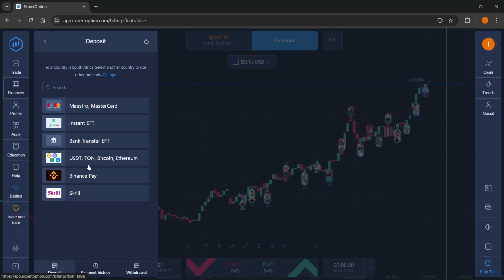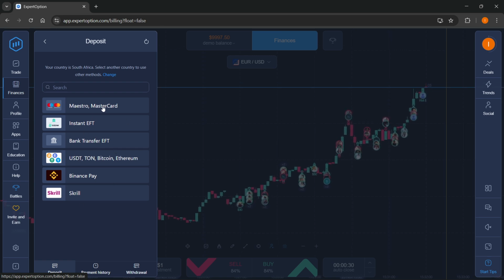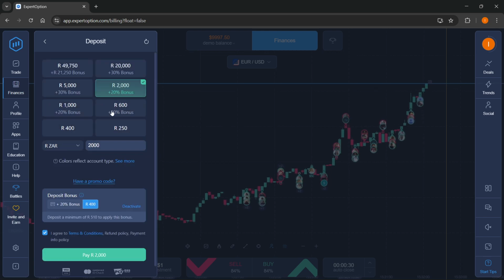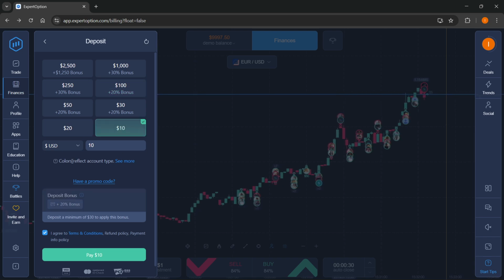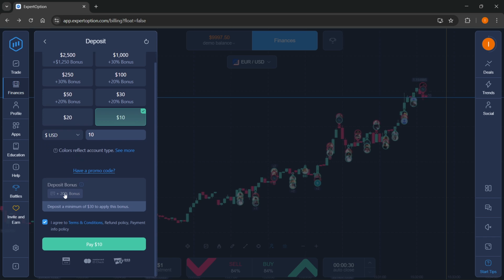As you can see, I have some crypto, bank, MasterCard, whatever, and I'm going to go ahead and just use this card option over here, but of course you can use any of these. If I do that, the first thing you're going to have to do is put in how much you'd actually like to deposit. So I'm just going to deposit 10 USD, and then here, if you have a promo code, you could type it in. If you don't, that's completely fine as well.